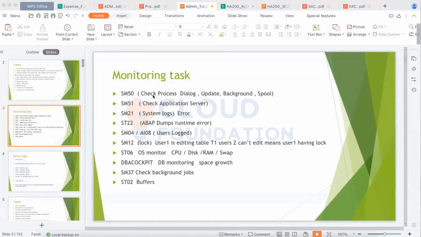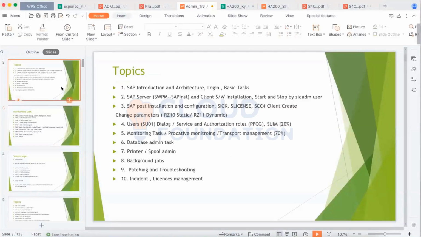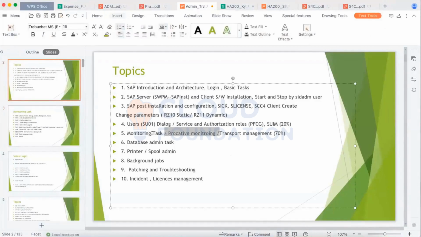These are the monitoring tasks you have to perform on a daily basis. This was the monitoring task and proactive monitoring. Are you able to understand? This is the majority of the task, and a certain amount of the time you have to do this activity.